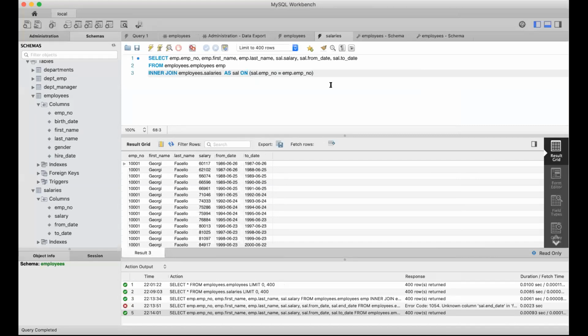Now, in some cases, I may say, what if I have an employee and I don't have any salaries for them, or they're not there? In that case, I could use a left join. What I'm going to do is change this to don't limit. I'm going to run this.